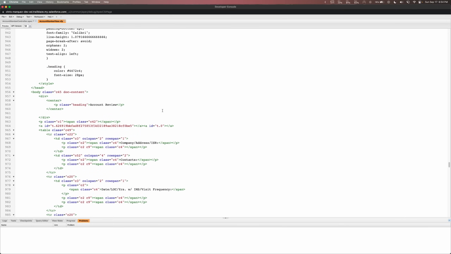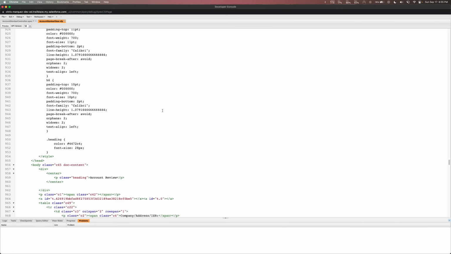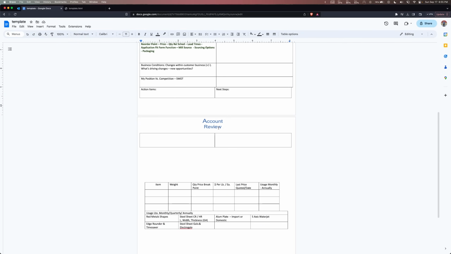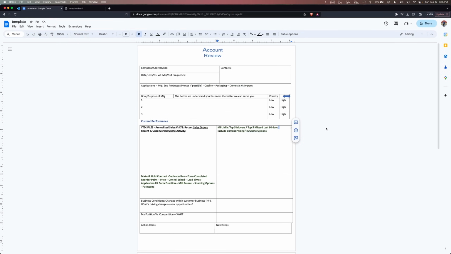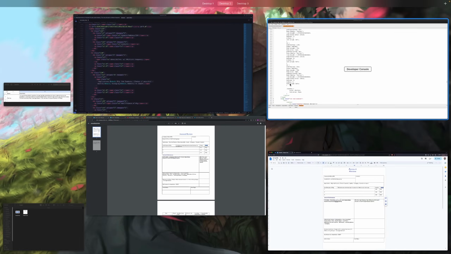But anyways, so once we have that, it's not looking too bad, right? But what I want to do now at the end is show how we can pull some stuff from our Salesforce org into this document, because that's probably what the user is going to do.